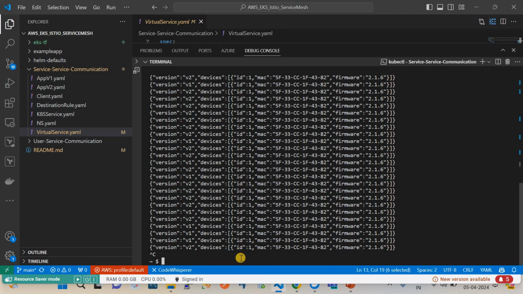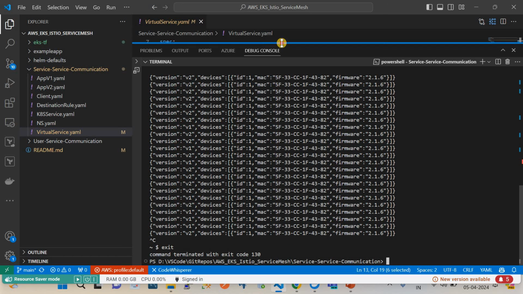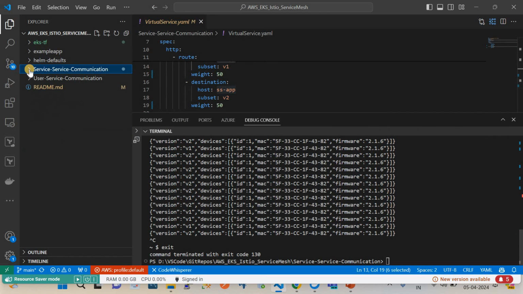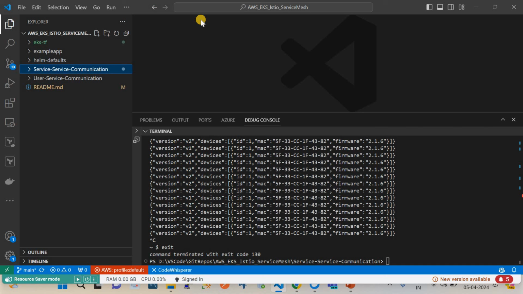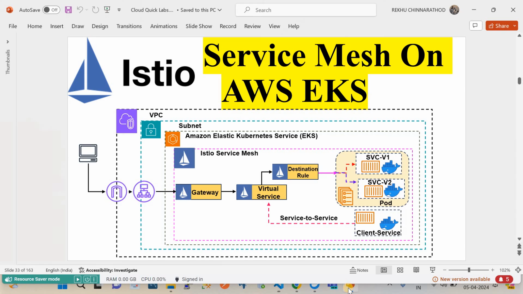We're going to go to the next demo, that is how to talk from the internet to the service. Okay, so let me do an exit now. So we have seen one scenario. Let's go to another scenario, that is user to service communication, that is communication from the internet to the service. If I go back to the diagram, let's mimic this, the traffic from the client, how we are reaching this particular service.